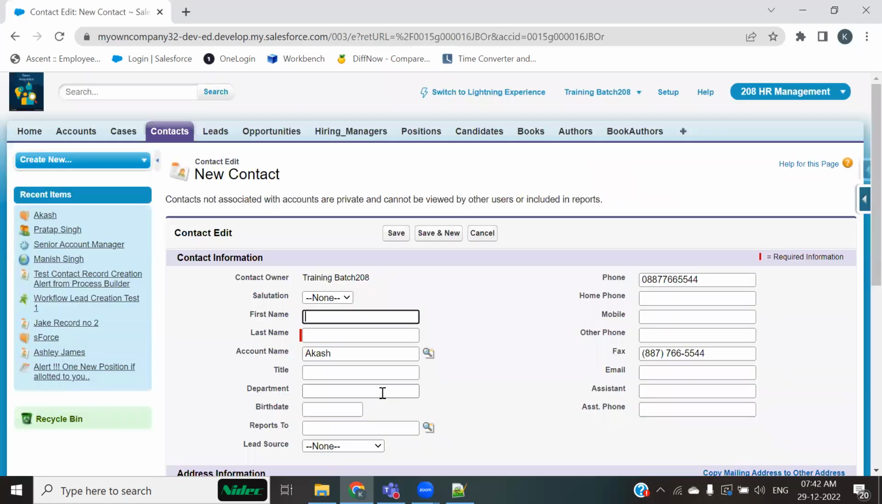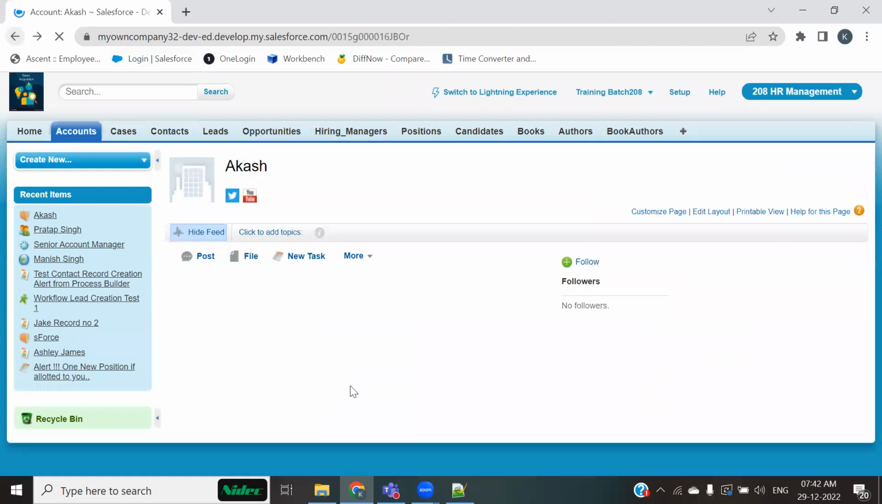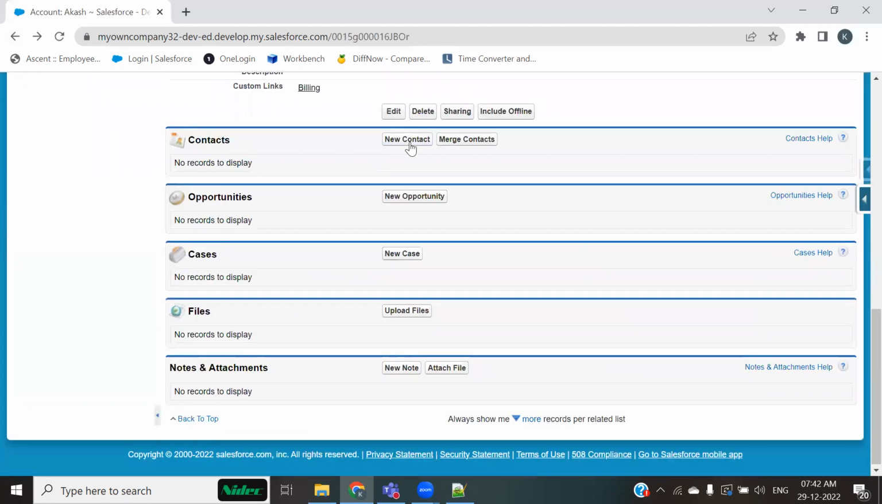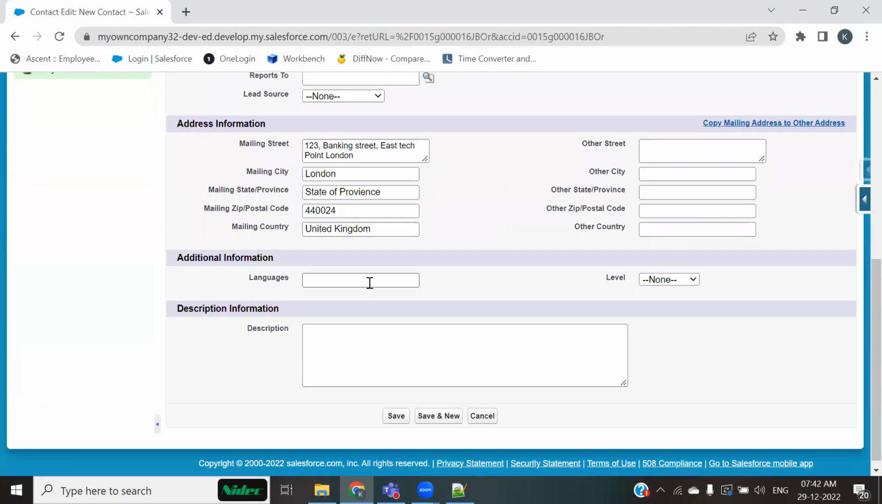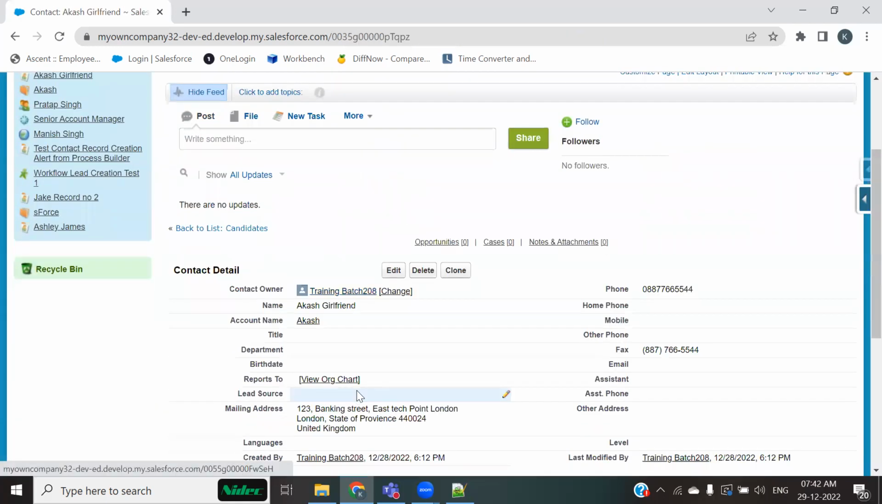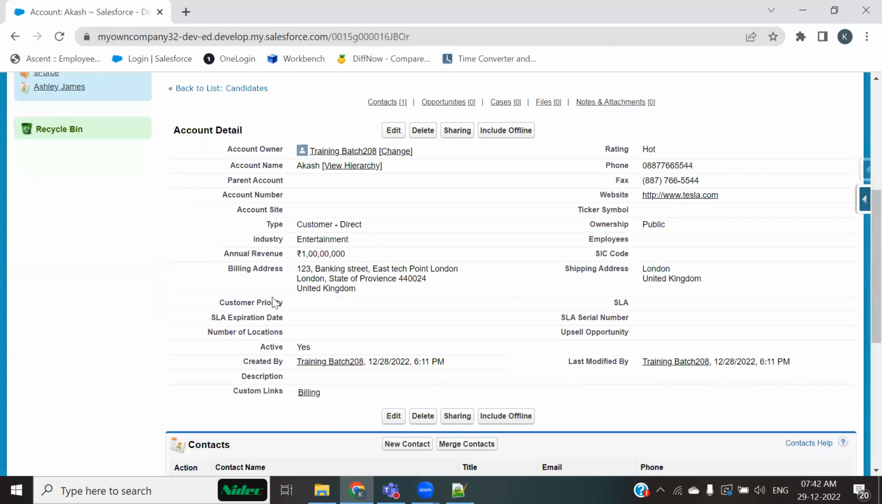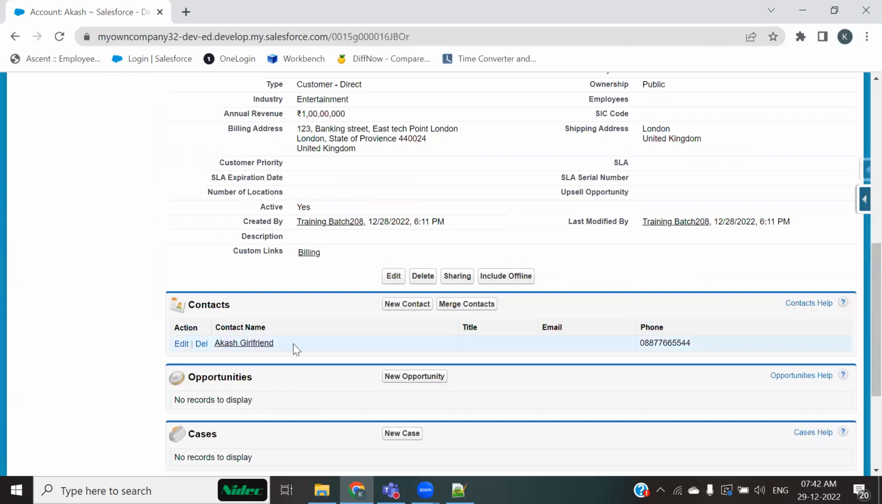So let me first of all show you what I did. I go to related contacts, I click on new contact, and let me create a contact over here. The first name would be Akash, maybe girlfriend. Don't mind this. Let's keep this healthy. I also wanted to feel like with all these details, one related contact is also created. Now, if I go back to this account of Akash, I could see that there is one related contact created.